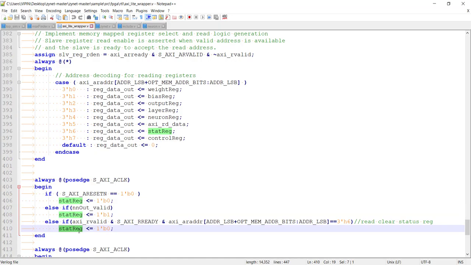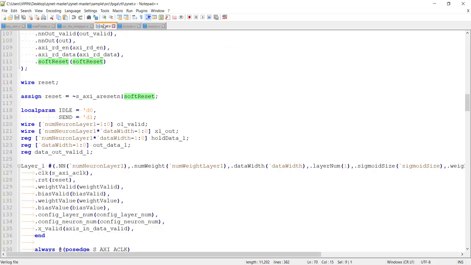Previously we were explicitly writing to clear the status register, but in this case, as soon as the processor reads from the status register, it gets cleared, because we have only one status bit. There is no confusion about why an interrupt came. So that's another feature that we added. All these things are happening through our AXI Lite interface.